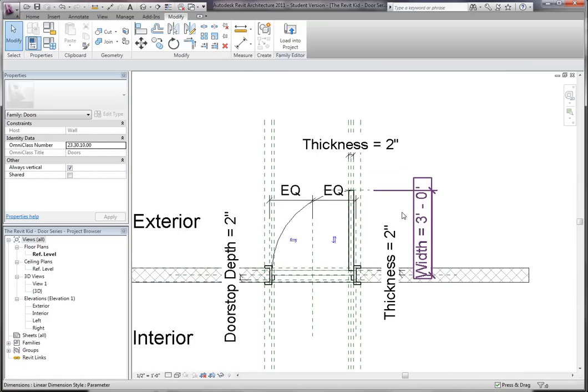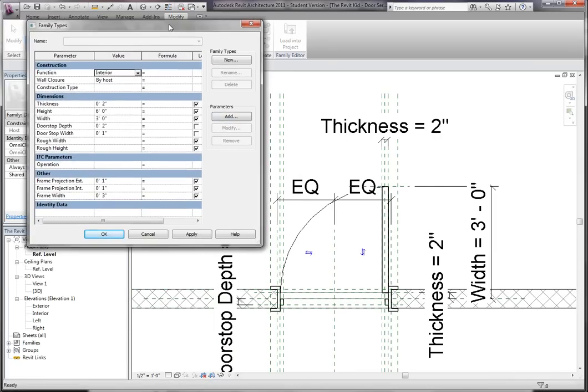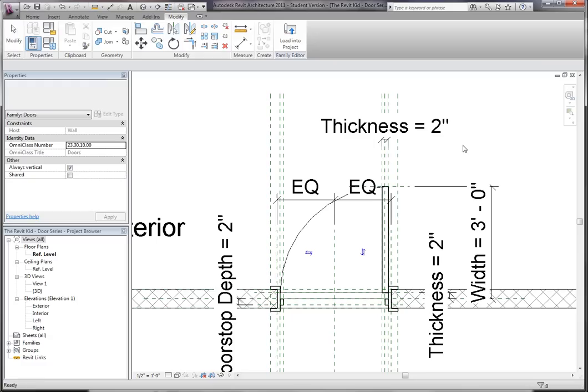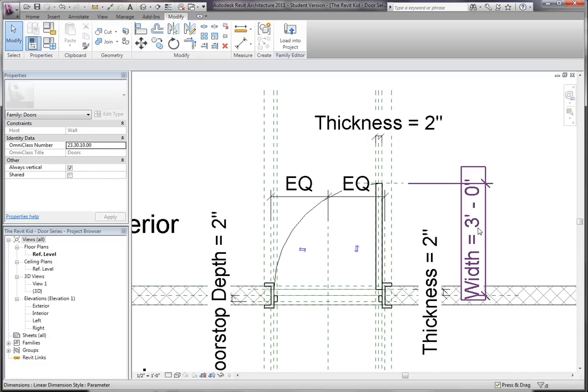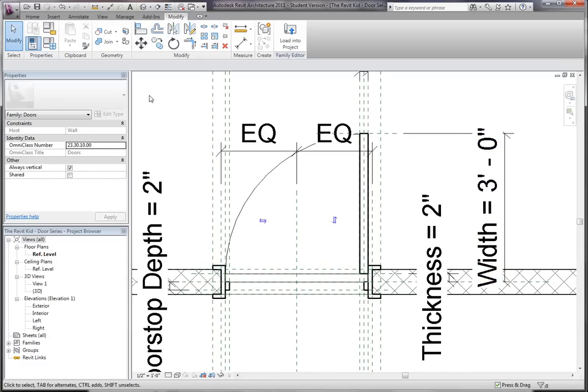So if we have width, we can actually try something real quick here. We can actually make a new width parameter. Maybe I'll save that for another tutorial. So that's how you make a plan view.